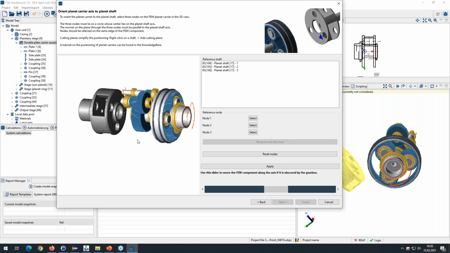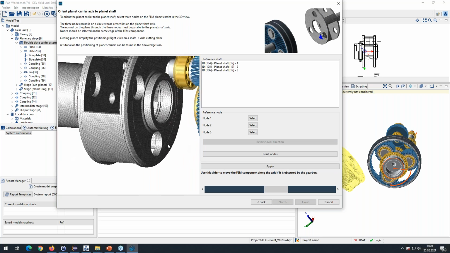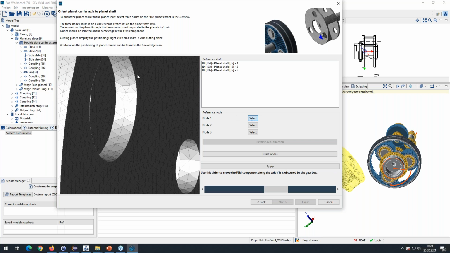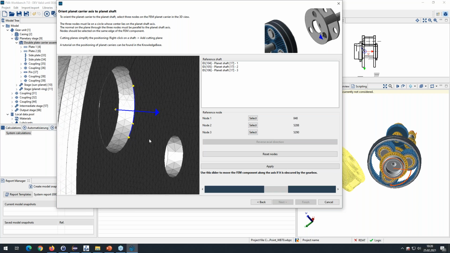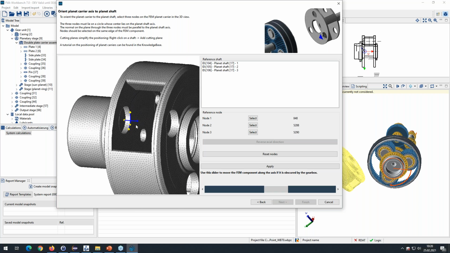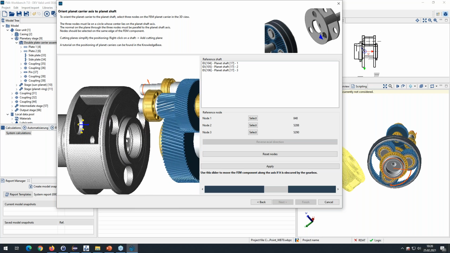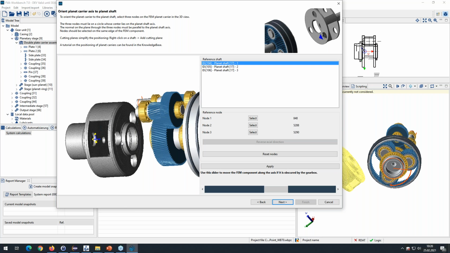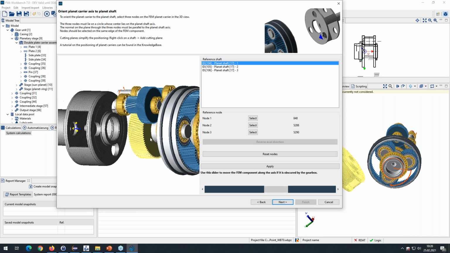Now in the second step, we need to align the planets. So again, where one planet is, we need an edge on which you please select 3 nodes. You get the center line automatically, and then you decide which of the planets should be aligned to this position. So in case they are not equally distributed in the circumference, this might be very helpful and also necessary.